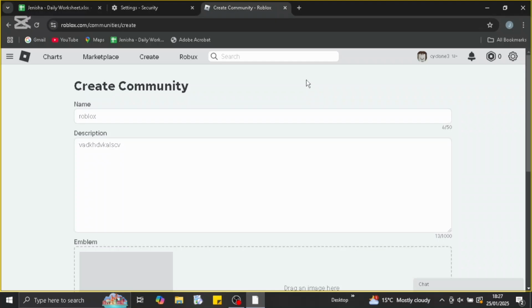And that is also one of the methods you can join a Roblox group. So for now, you can follow up this method to join a Roblox group, which is super easy.